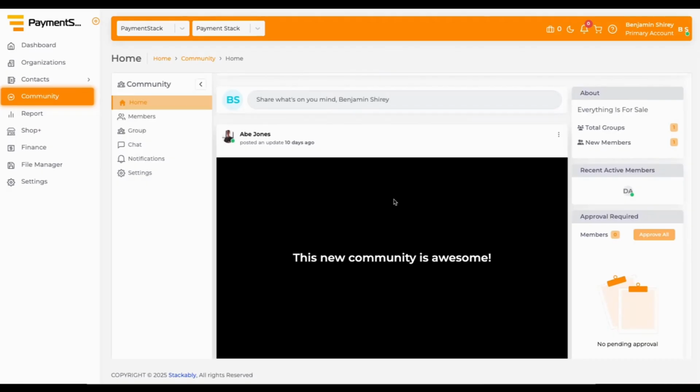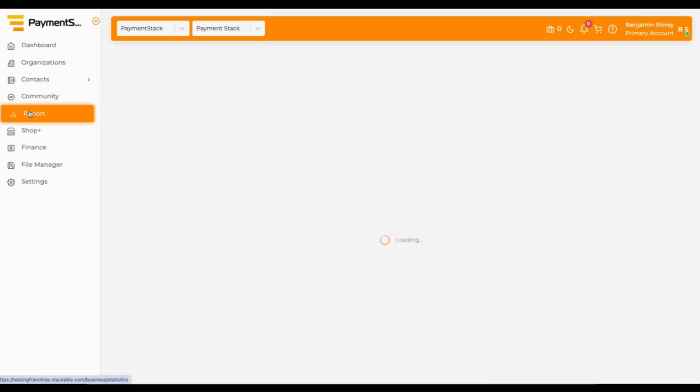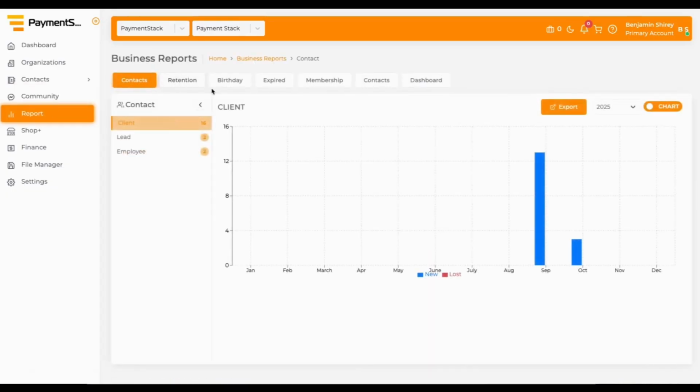And then you can also create groups with specific permissions so you can monitor who can comment, who can post. It gives you full control over the community and the experience that your customers have when interacting through the mobile app. From reporting, we'll have just some quick reports here.